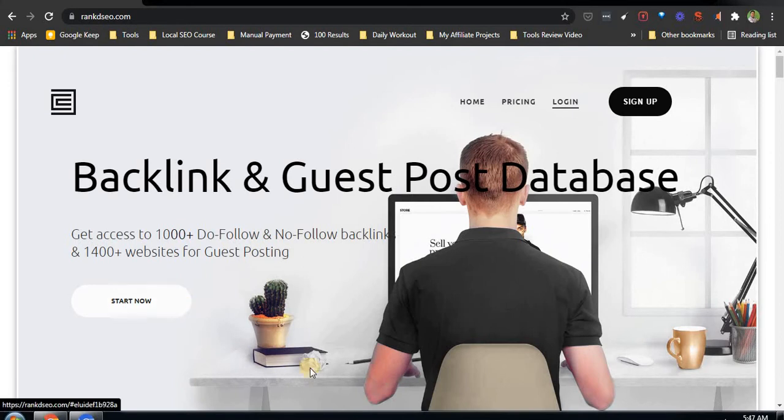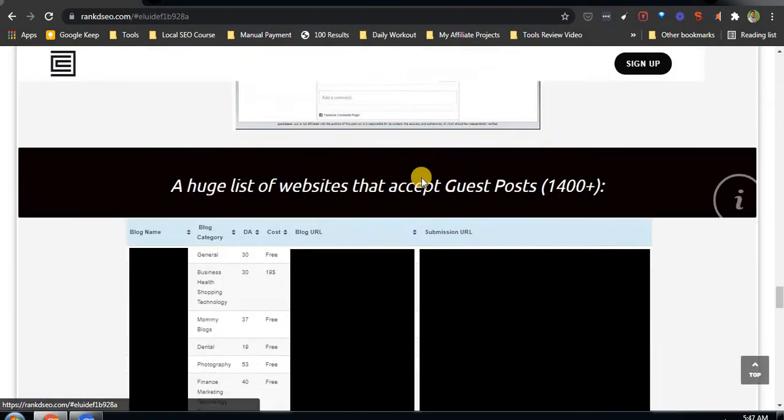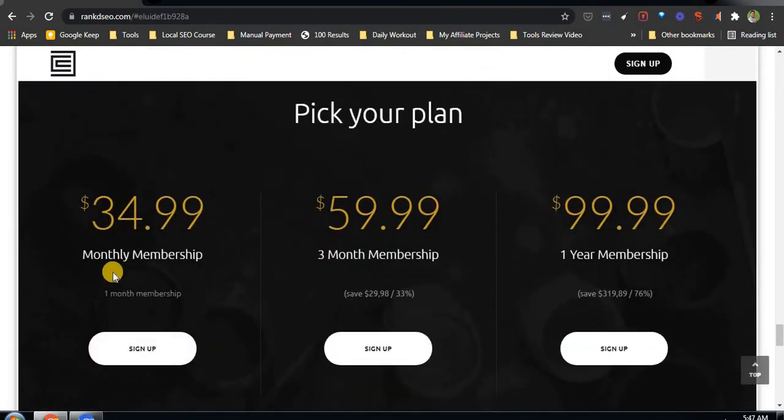So let me take you to the pricing of this particular product. When I click on the pricing, you can see that monthly membership is $34, 3 months $59, and 1 year $99. So I recommend to go for the $34 only because most of the things you can get in the first month only, and you can download and save it somewhere.